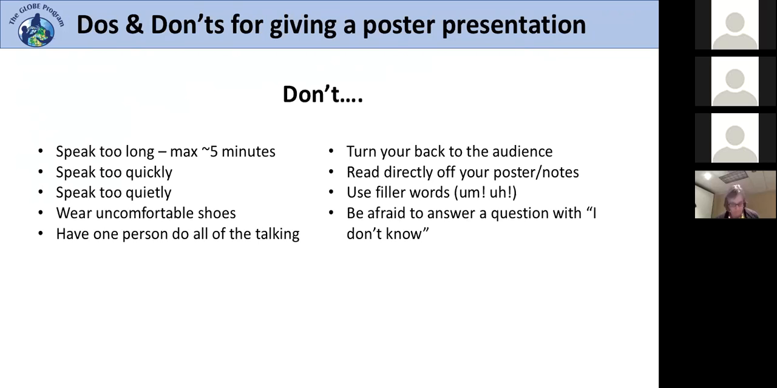So, you want to feel like you're speaking too slowly almost, because you're probably speaking at about your normal pace while you're trying to quell those nerves a little bit. Also, not speaking too quietly. Often poster presentations are in large rooms filled with dozens and dozens of posters, and so you're going to need to project, because there's going to be a lot happening all over.